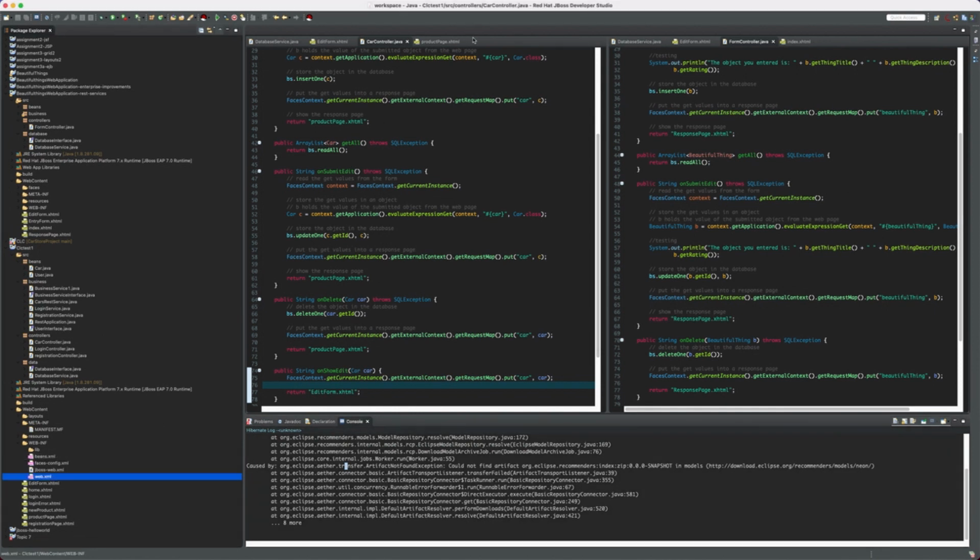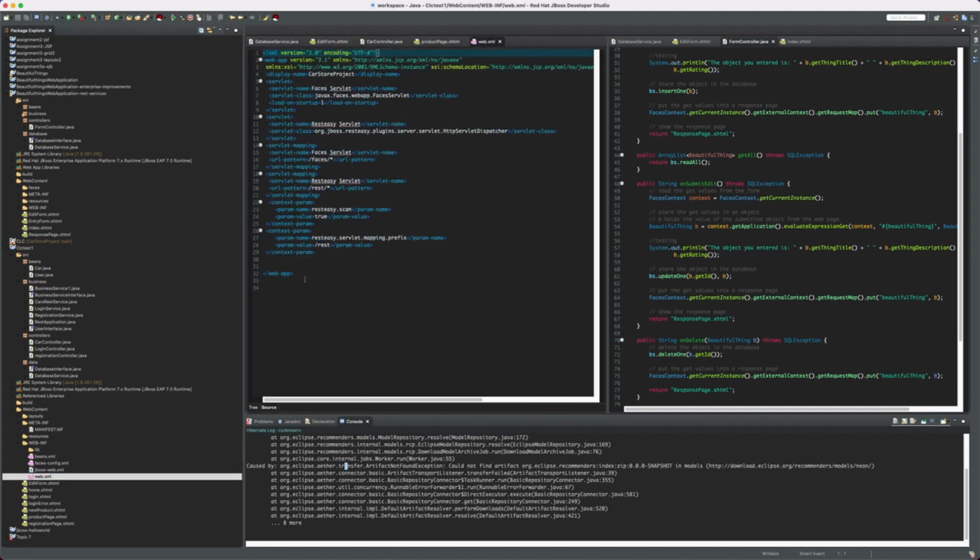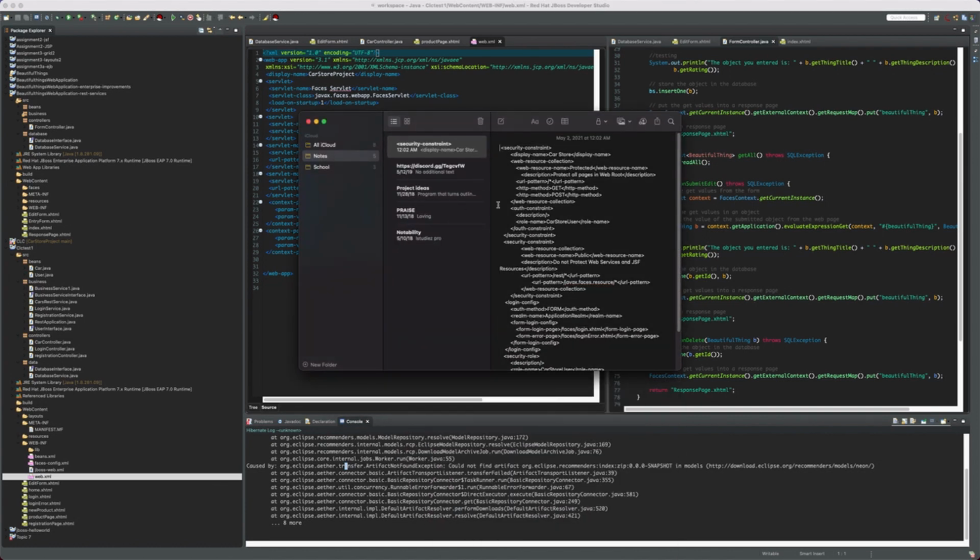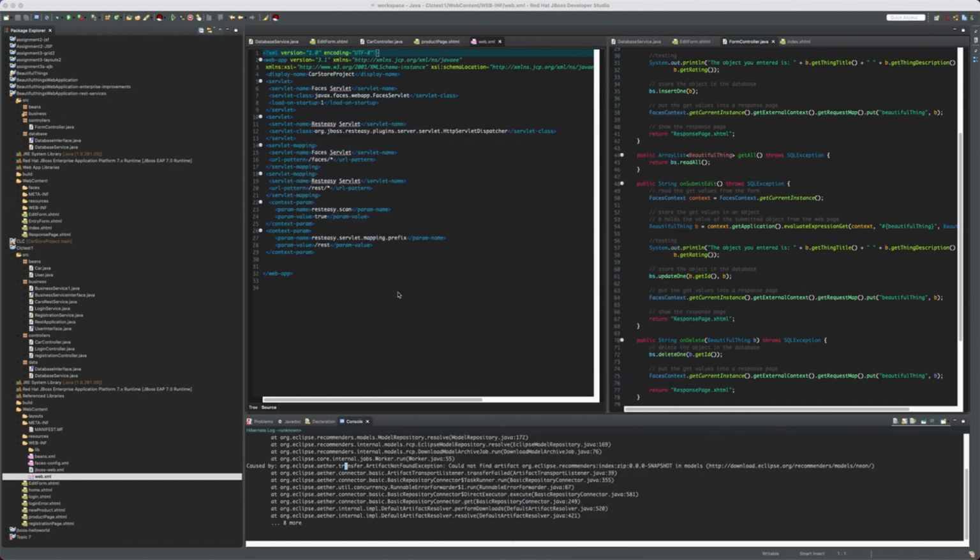So if I open web.xml, I don't have the securities right here yet because we couldn't get that to work on separate machines either, but I can come down here and copy paste all this into there and it'll be set back up again. But yeah, this is the demo of our project.